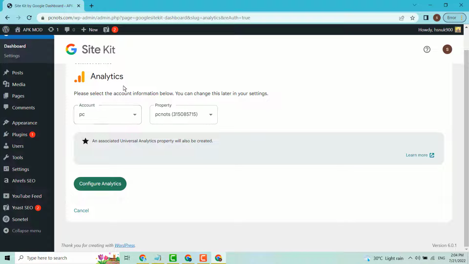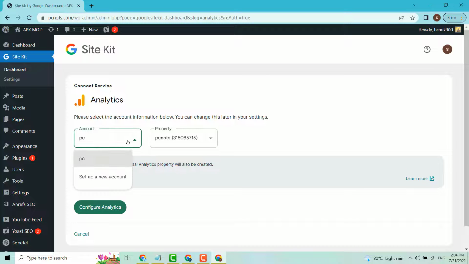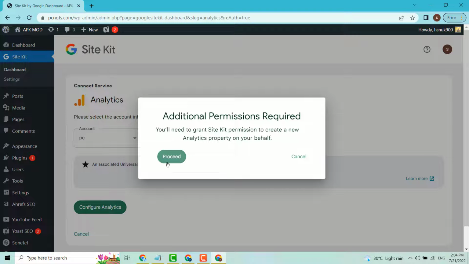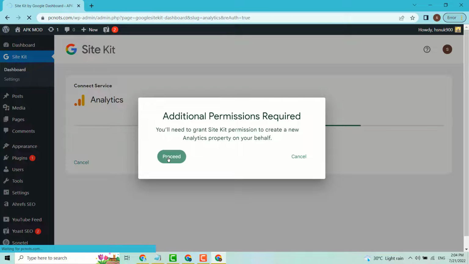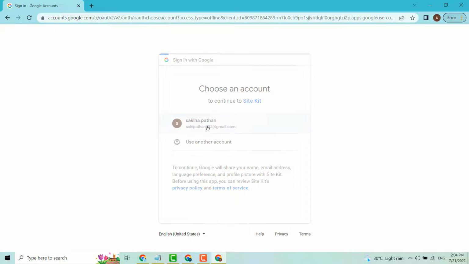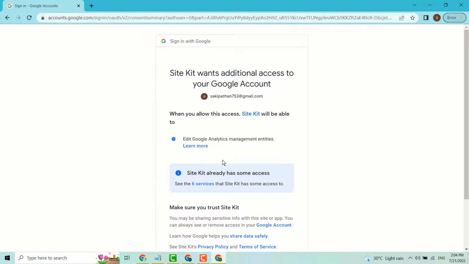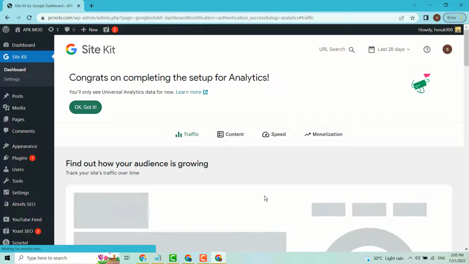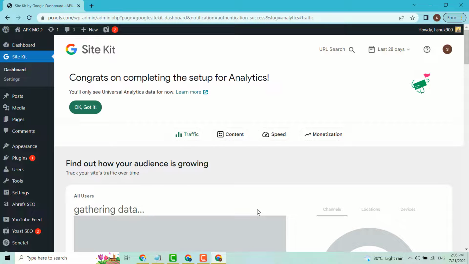Just select, you will see here your property, your website domain, then click on configure analytics. Here click on proceed. Again allow settings. That's it. So like this guys, you can add Google Analytics in your WordPress website.